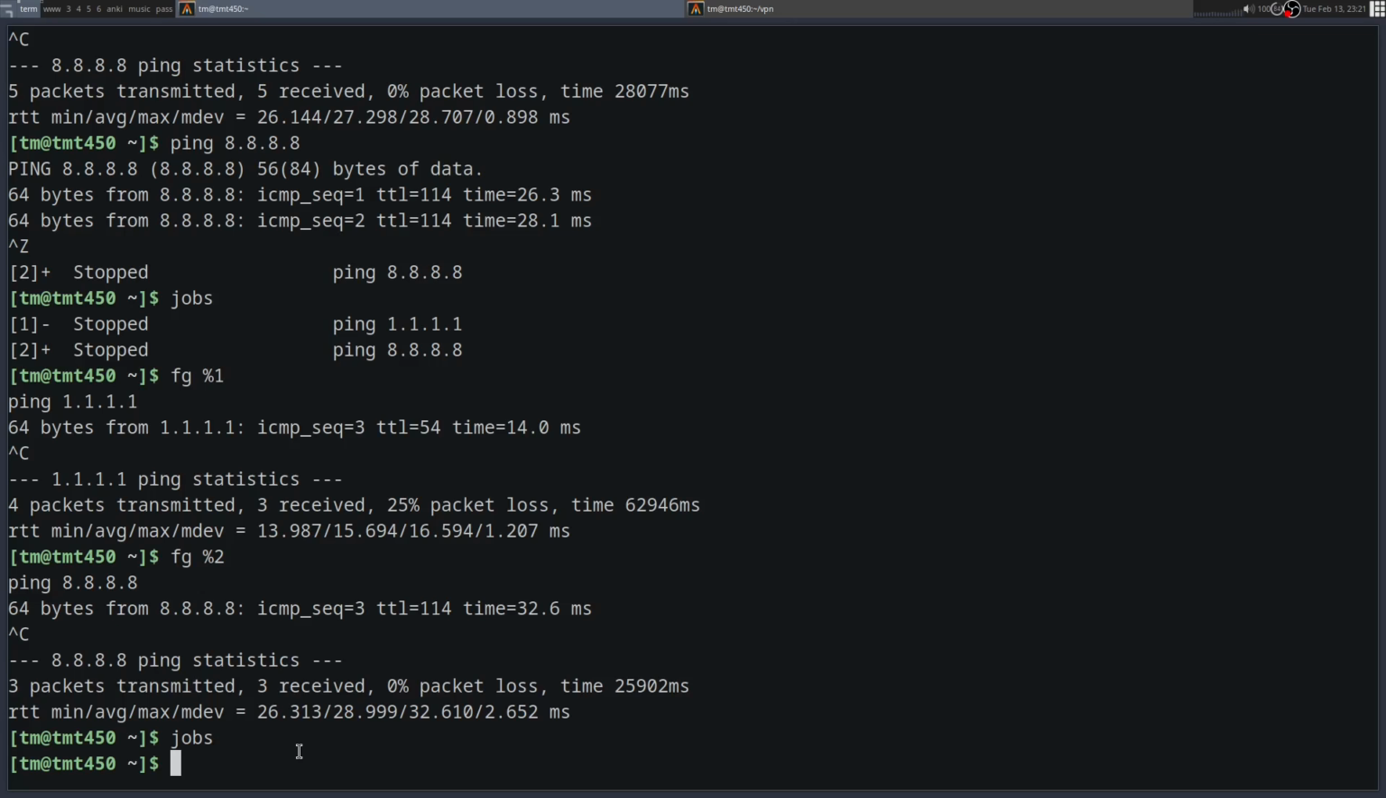But what if we don't necessarily want to background a command, or let me move back a step. What if we want to put a command in the background, but we want to do that at the beginning, so it doesn't take up the whole screen.